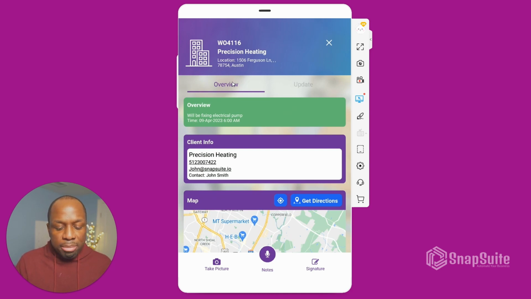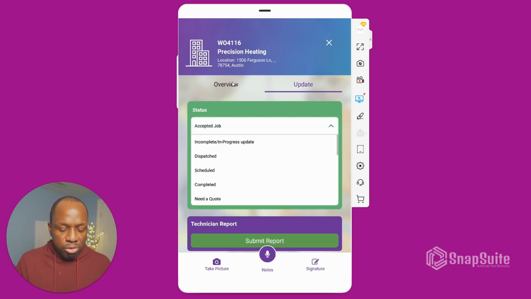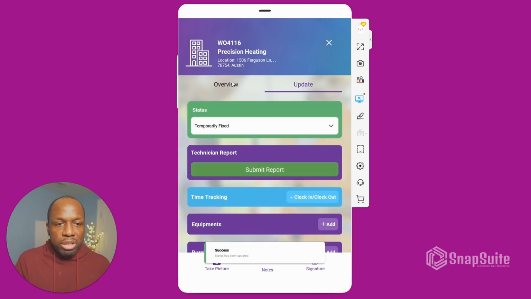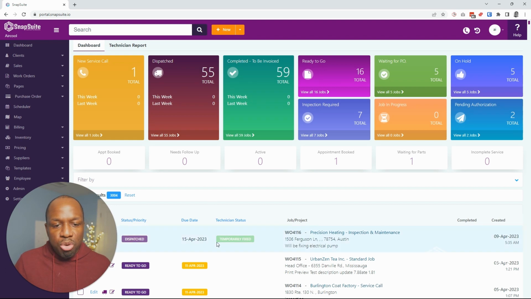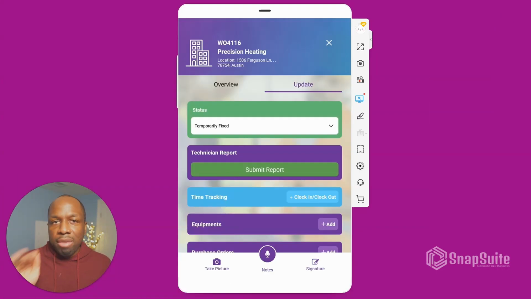On the next tab, the update tab, this is where you're going to be inputting information into the system. Right now the current status is accepted job. However, I can choose from the drop down. I could say, you know what, this job is temporary fix. And if I do that, right away that updates the dashboard, temporary fix. So immediately every single change that you make is happening in real time.